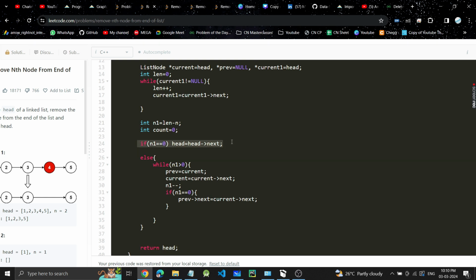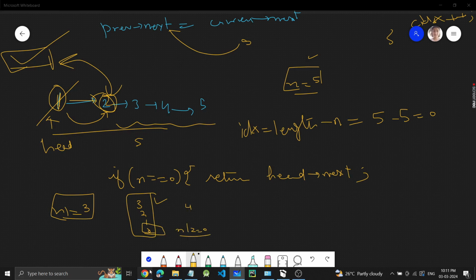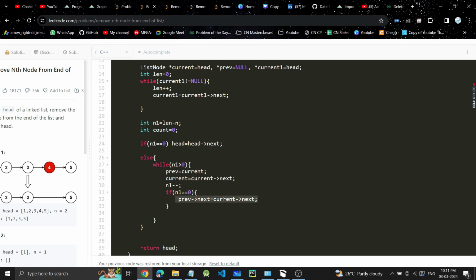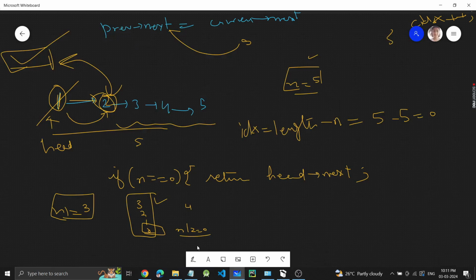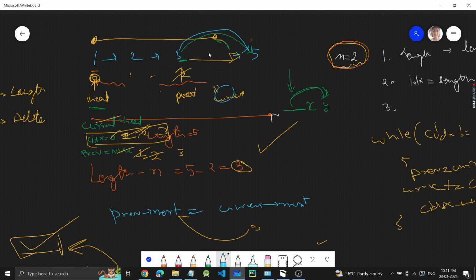But if n1 is not 0, then it will go in the else block, and we will iterate until n1 is greater than 0. n1 here in the above case was our 3. So we will just do 3, 2, 1, 0, going through these 4 iterations. Once n1 becomes 0, we will do the shifting of the pointers. We'll shift previous and current, reduce n1 one by one, and at last, if n1 is equal to 0, it means that we have reached this index, the 4th one.